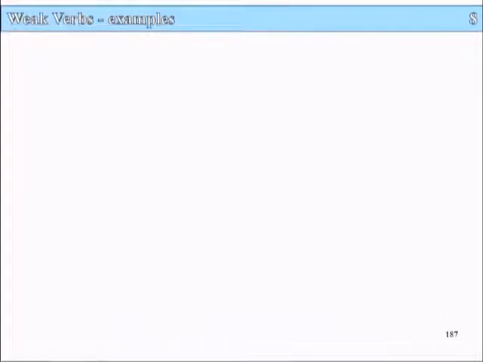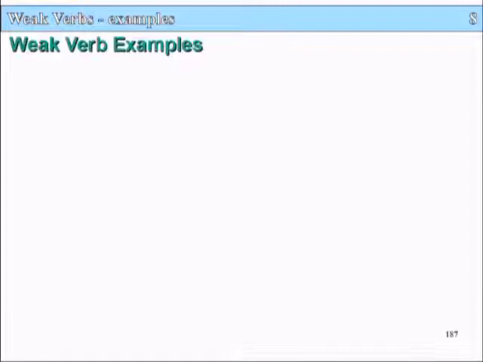Slide 187, Lesson 8, Weak verbs, examples. So we've already had a look at some strong verbs. Let's have a look in contrast to weak verbs.